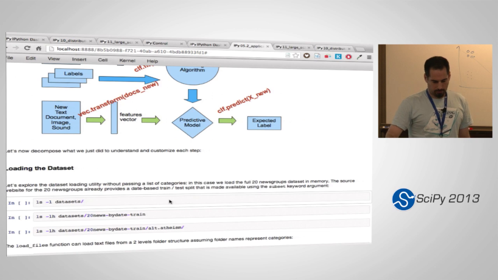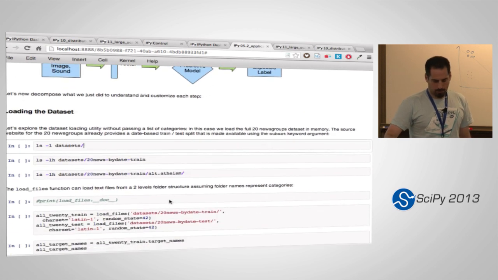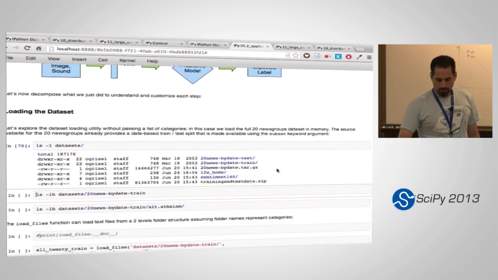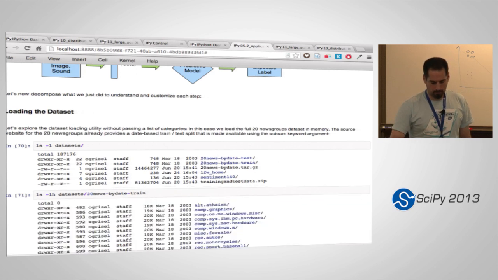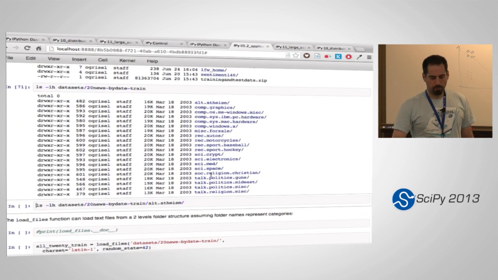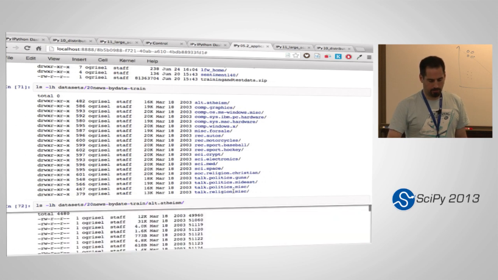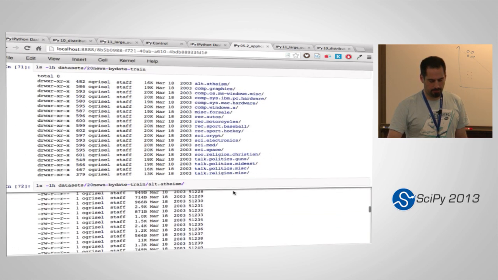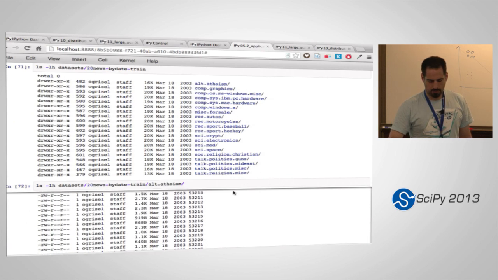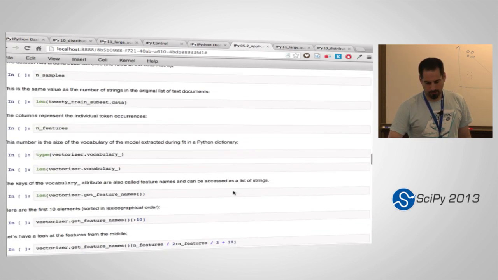So the dataset first. If you run the fetch data script, you should have those folders here for the train and test parts. For instance, if I have a look at the train part, I can see one folder for each category. I will just consider 4 categories out of the 20. Inside the atheism folder, I have many text files.